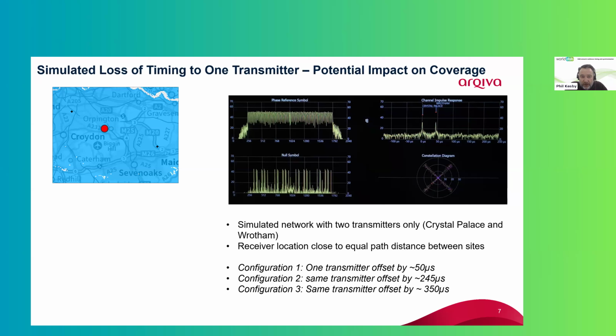We're going to play a short video in a moment, and within the video, what you'll notice is that we start with a specifically configured offset of about 50 microseconds between Crystal Palace and Rutham. On the top right-hand side of the video, you'll see the channel impulse response with two spikes. After about 10 seconds or so, I specifically reconfigure one of the transmitters to be at the edge of the guard interval. And then finally, at the end of this video clip, I reconfigure the transmitter to be well outside the guard interval.